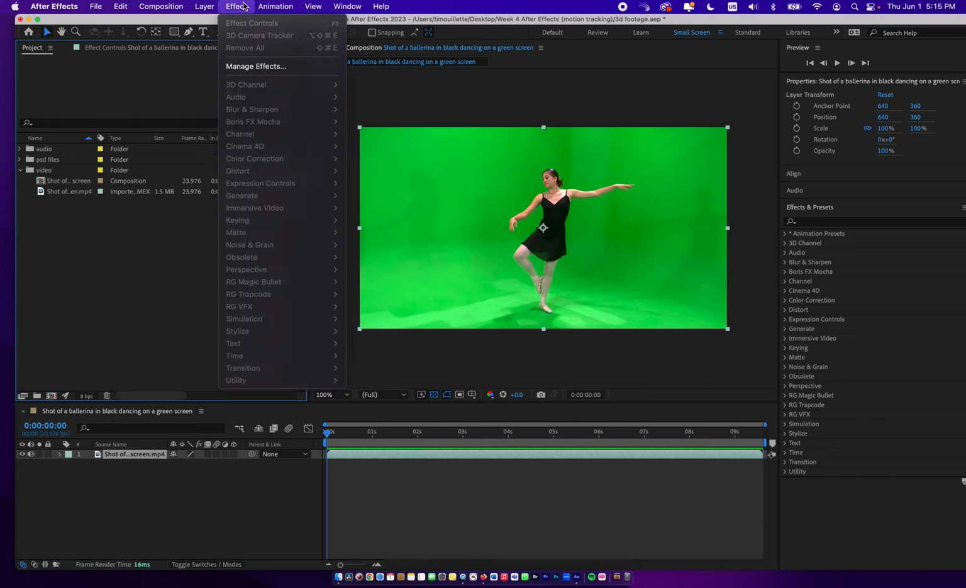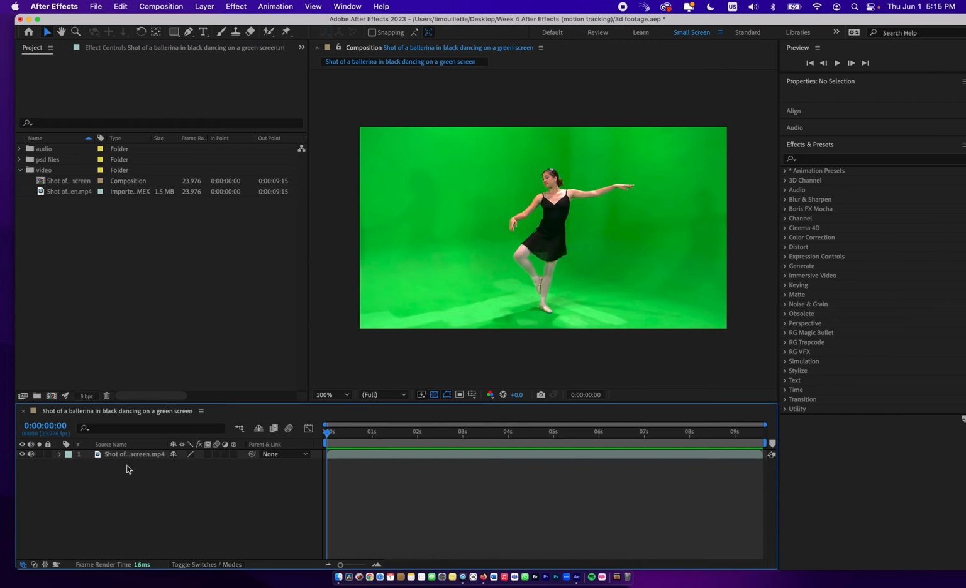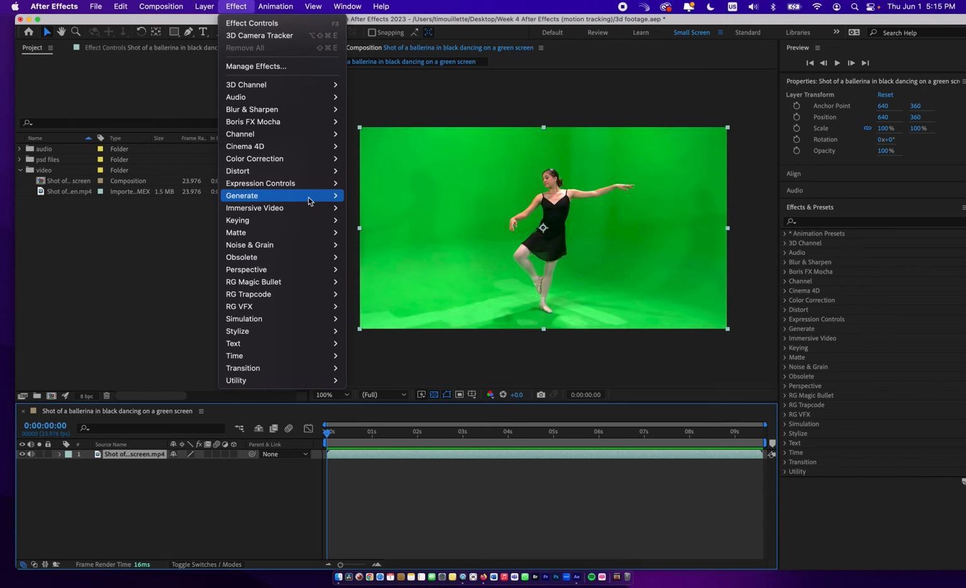A lot of the times you're just going to be able to highlight this, go to effect, and go to keying, and there's Keylight 1.2, which is super easy to use, right? Most of the time that's going to work great, but sometimes you're not always going to be able to rely on that. So here's a technique that you can use in multiple programs.